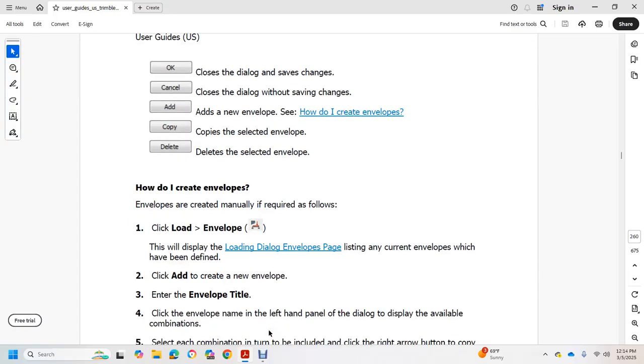Envelopes are created manually if required as follows. Click Load Envelope. This will display the Load Envelope page listing any of the current envelopes that have been defined. Click Add to create the new envelope. Enter the envelope title. Click the envelope name; the left-hand panel will display the available combinations.